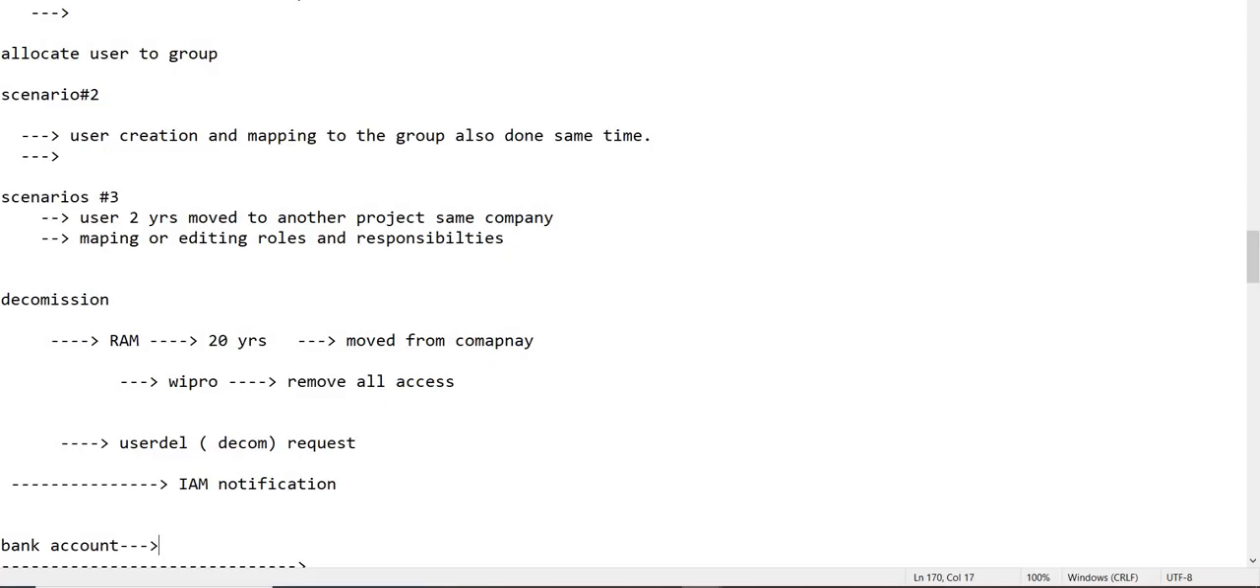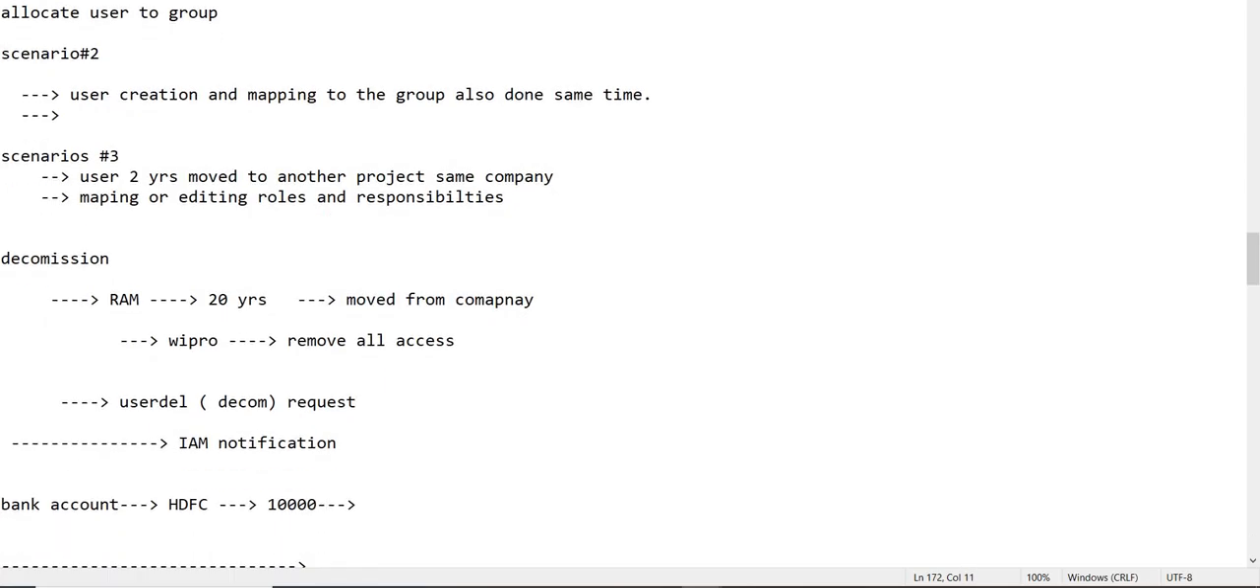You open a bank account in HDFC. You paid 10,000 as a minimum balance. After some time, you are not satisfied with the HDFC bank account, so what people generally do is leave it as it is. The account will continue to exist and keep going into the minus, minus, minus.